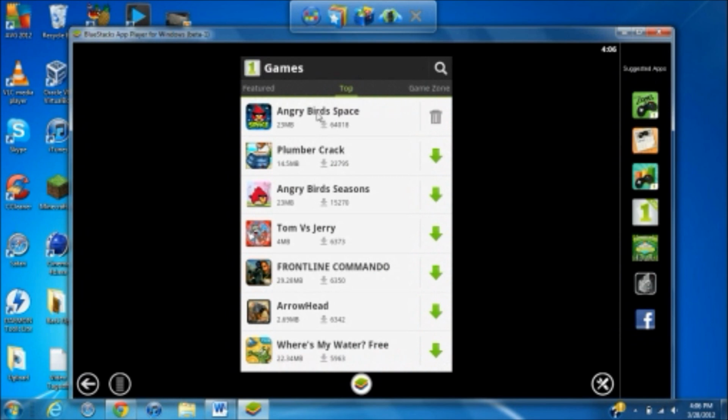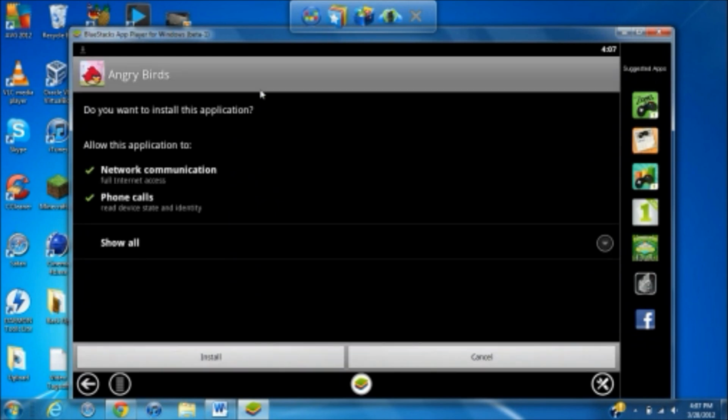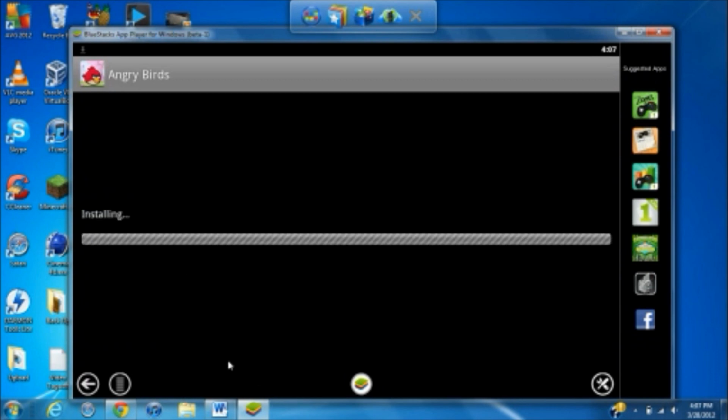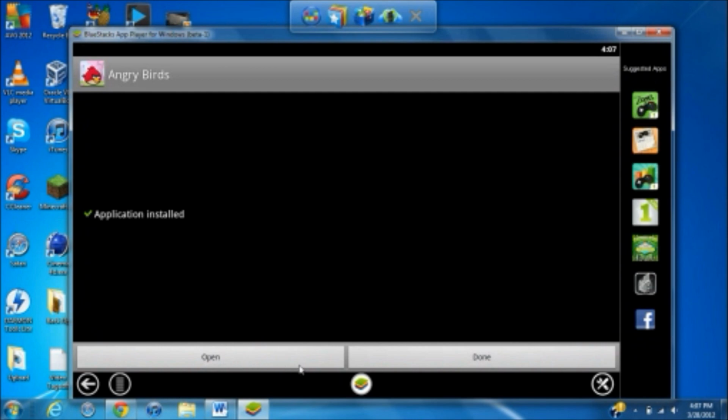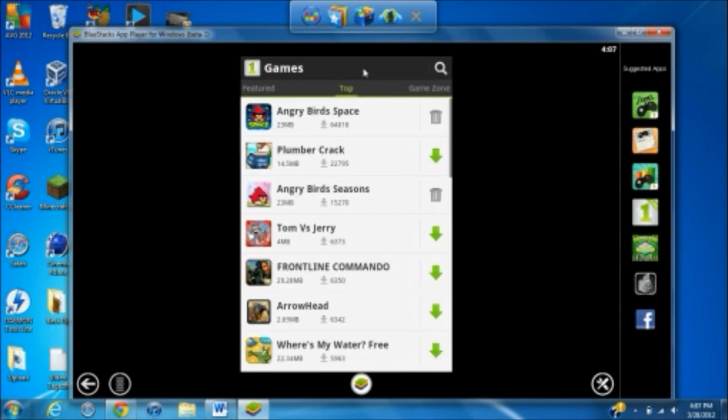There's where I got Angry Birds Space from. I'll go with Seasons. Just click to download. I don't know that there's a way to show how much of it's downloaded, but if you just wait a little bit, it's going through this right now. It should download and come up with an install in a little bit, and here it is. Here's what it'll look like, network communication, and you can just let it do that, and then just click install, and then I'm just going to click done.